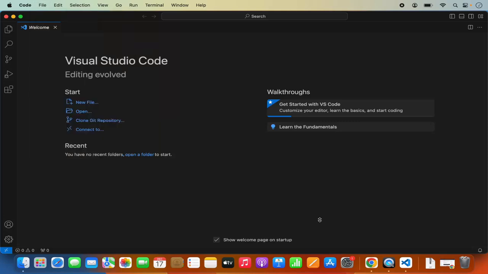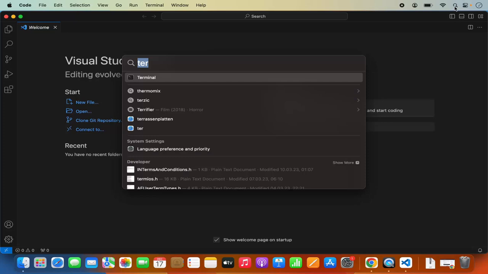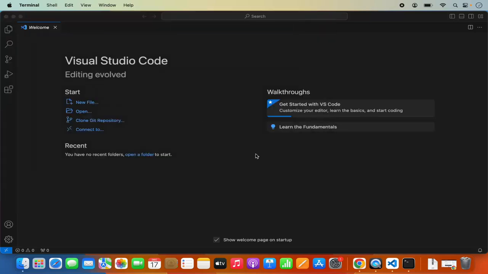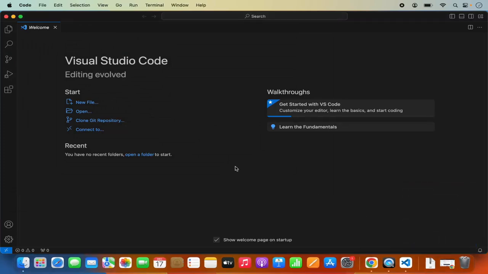You might also want to open the Visual Studio Code using the terminal. So when I click on this spotlight and then search for the terminal and open the terminal, and when I give this code command and then press enter, it says ZSH command not found for the code application. So our terminal right now doesn't recognize the code command. So how can we fix this? So let me quit from this terminal.